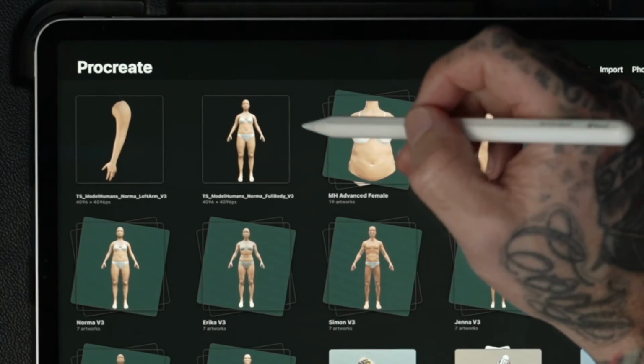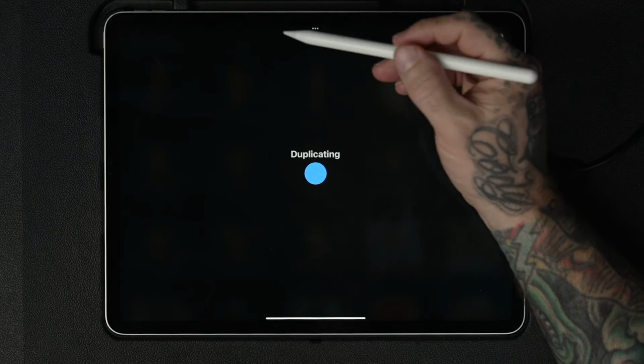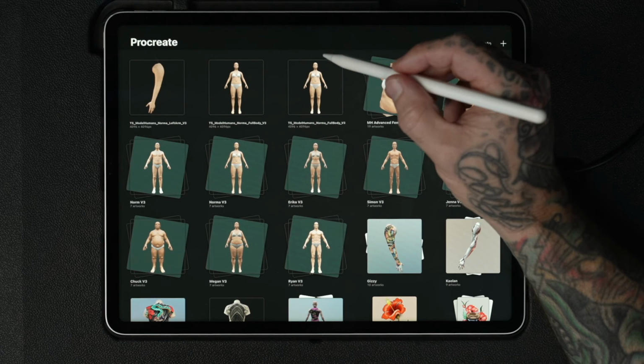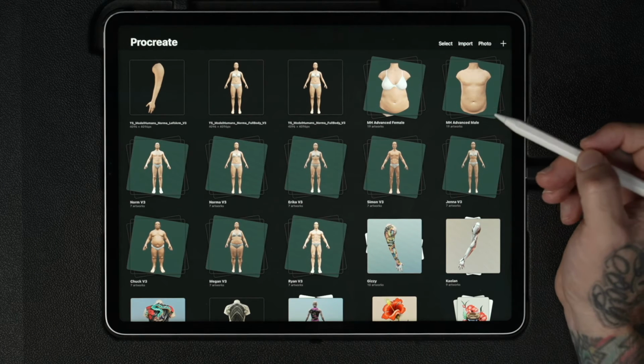So before I ever actually draw or put any artwork on these models, I always want to duplicate them first, and that's really easy. You just swipe left and tap duplicate. So I'll keep one model that I never touch and always just duplicate off that one each time I want to make new artwork.